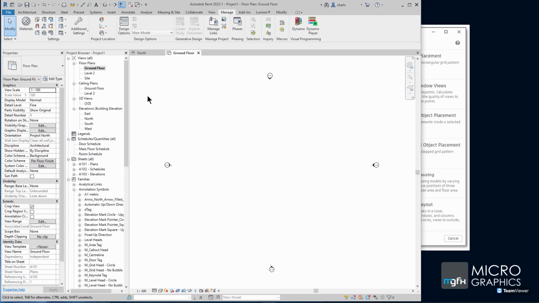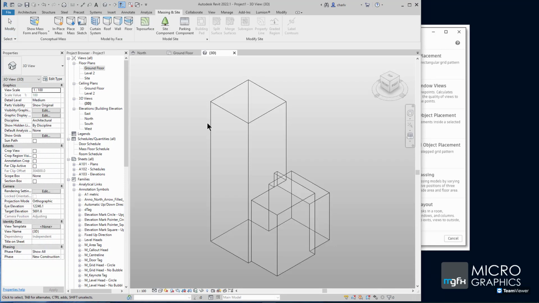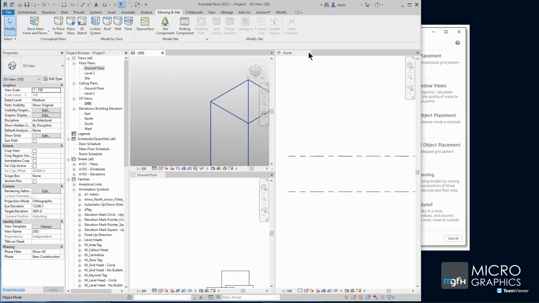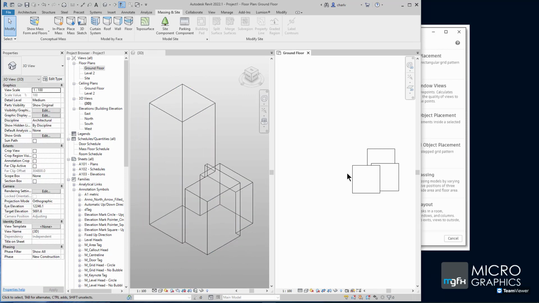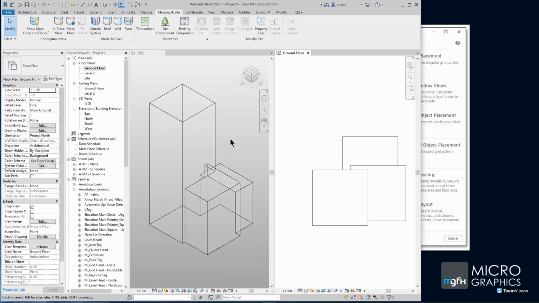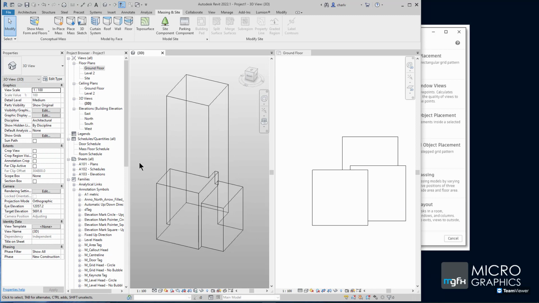Just want to double check if it created those items. If it had, I'll just need to change the show mass item, and there's the model in plan. Let's look at 3D and just view those side by side. All right, so there's the little 3D model, the plan, and you can very quickly see what it's done just as a massing item.